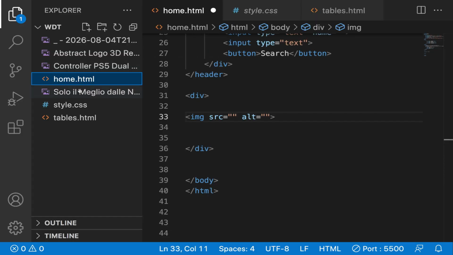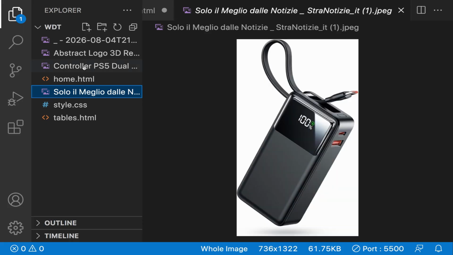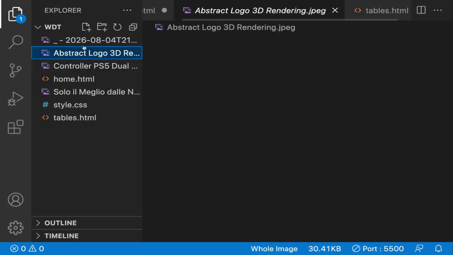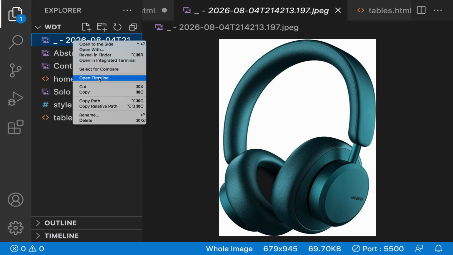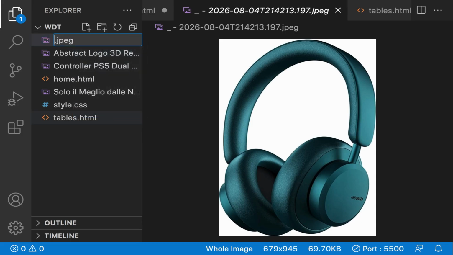Look at them: solo, magnetic, and so on, controller, and so on. This is what we have used for the favicon, and this one, look at the name. Right click it, then say rename. You can even change the name to what? Headphone.